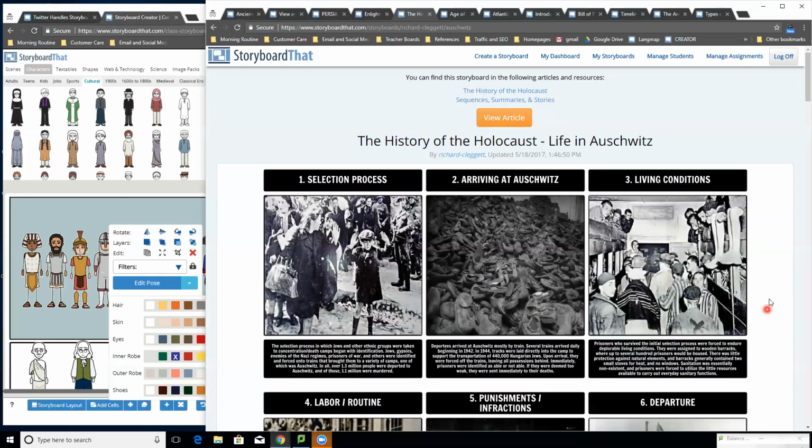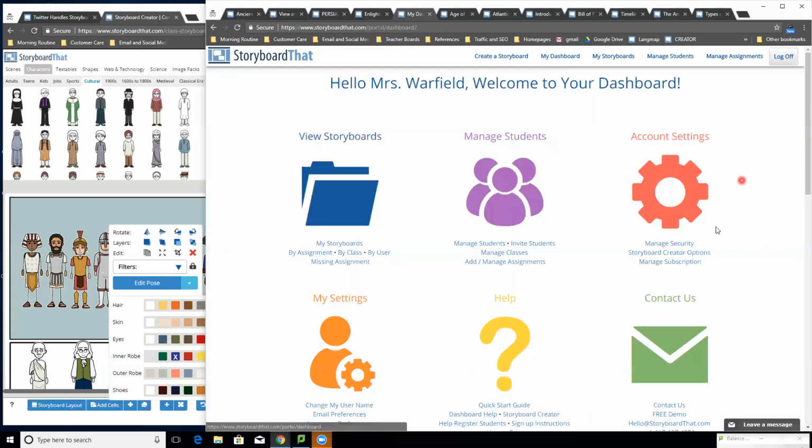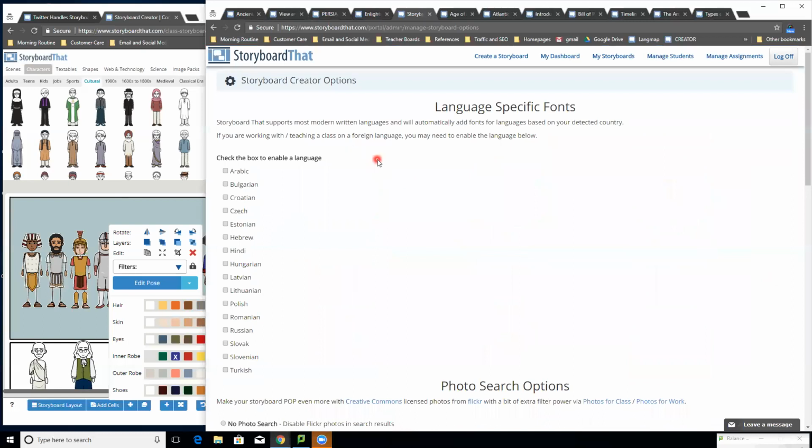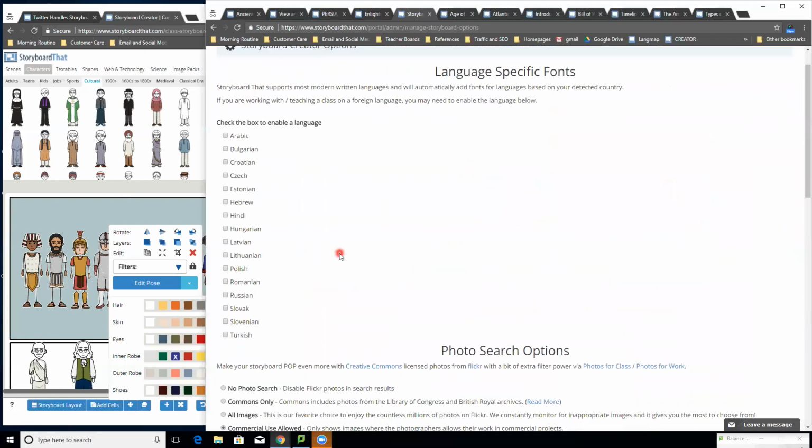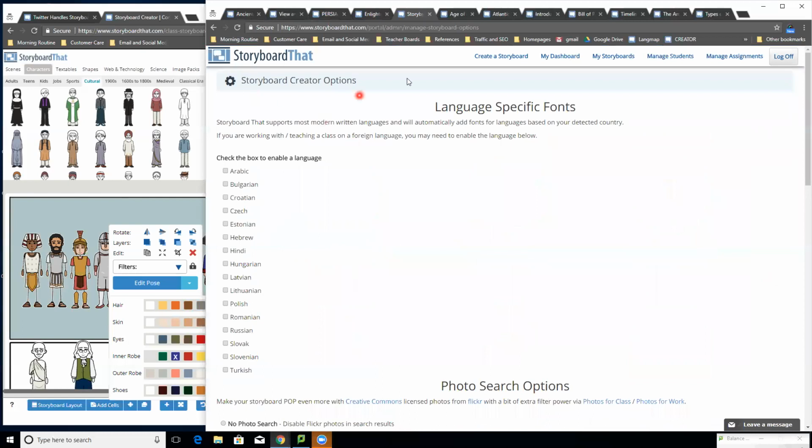We also have various characters for the Holocaust, and you may need to activate that content by going to your Storyboard Creator options.